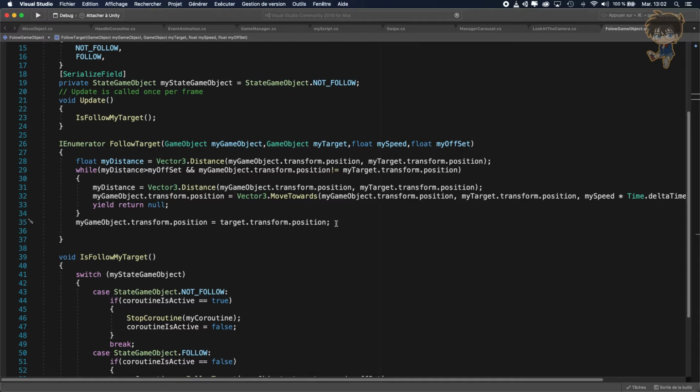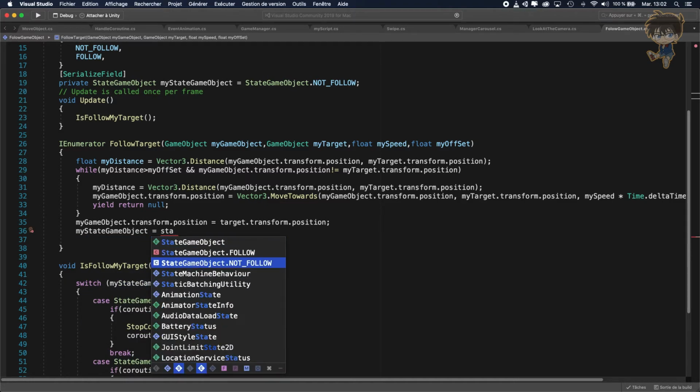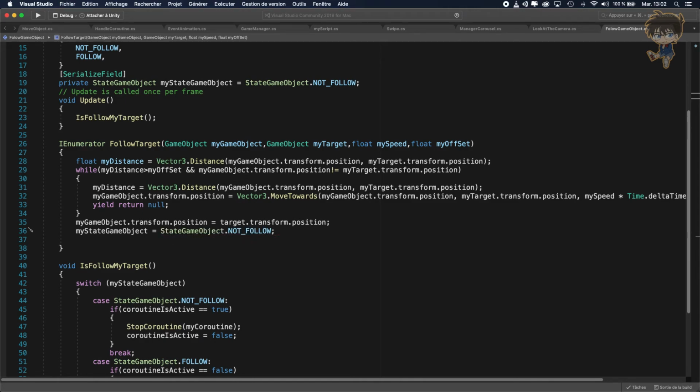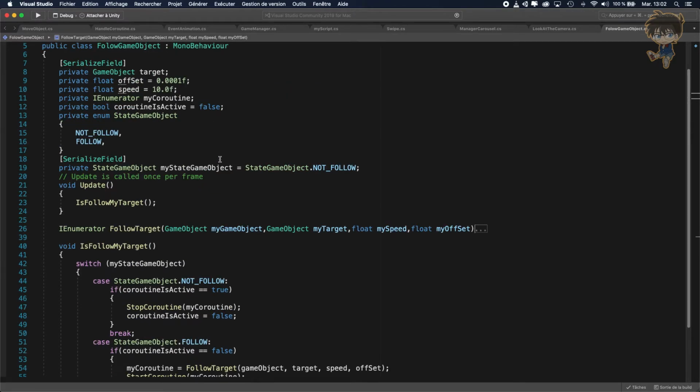And if we finish our coroutine, because this function is called in the Update function, I just need to set my state game object equal to StateGameObject.NotFollow, so it doesn't need to follow anymore. So that's it, guys. Let's go back to Unity and test it.